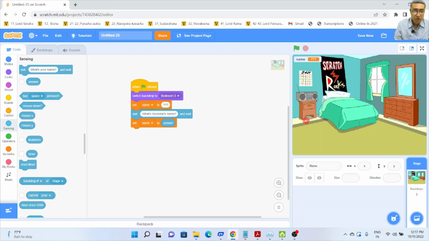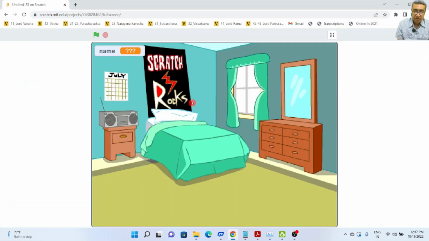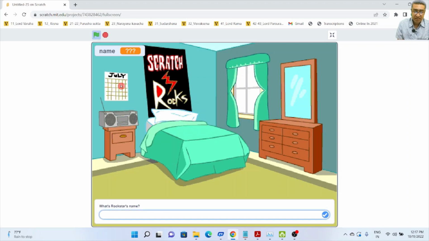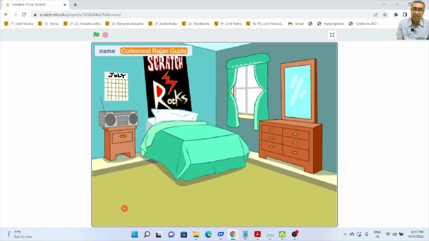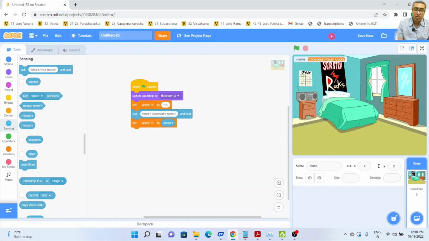Do you want to test it? Let's test it. When the green flag is clicked, it asks what is rock star's name. Say I write Codes Nest Rajan Gupta. As soon as I write it, the name is updated here: Codes Nest Rajan Gupta. Okay, so that's done. Now we'll go to the next purpose.